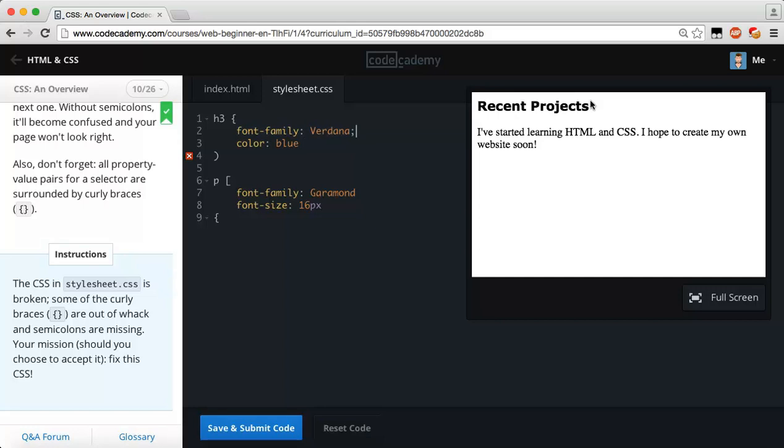And as you can see, it's already making changes to our CSS, or to our HTML. So now if we look over here at the second property of our h3 selector, we now have the property of color, and then we have the value set to blue. Also make sure that we have this colon in between our property and our value, but we're still missing a semicolon, so let's add that semicolon. So now we can see Recent Projects is now set to blue.